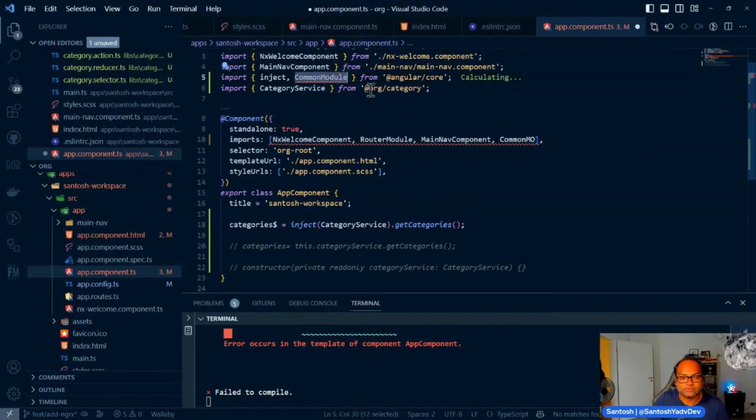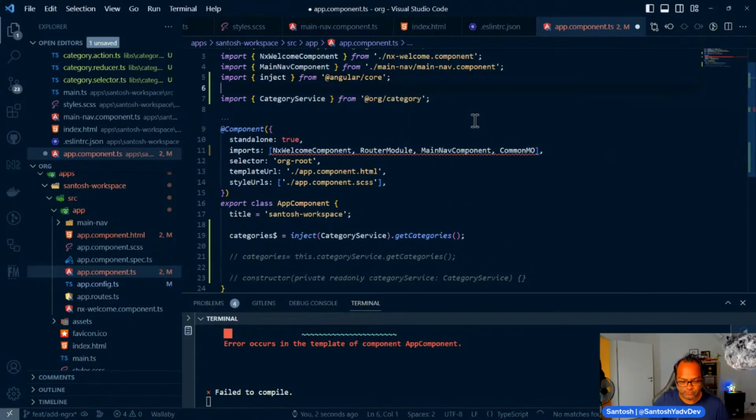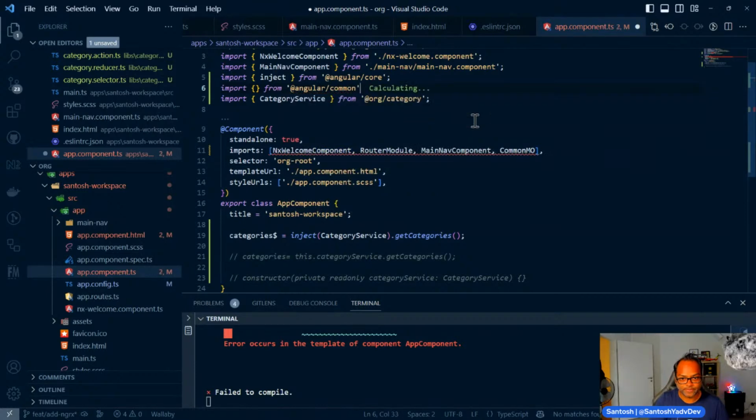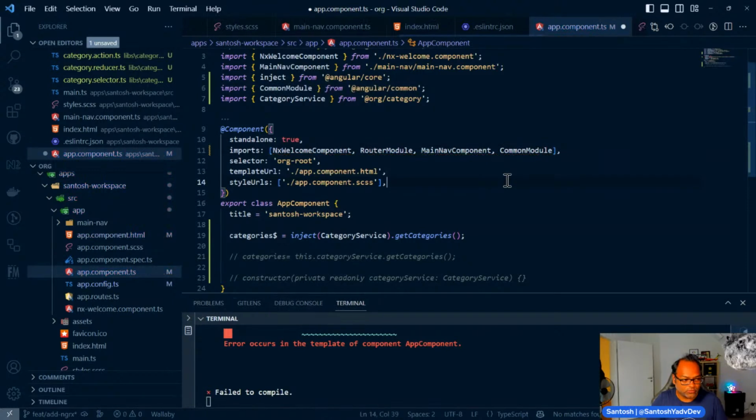Why is it not coming? Because it's from Angular common. That's why. So we have to say import from Angular slash common. And we can just import common module. But there is a better way. I mean, there is another way, though I think it's always okay to import common module. But you may say, okay, you mentioned that modules are going to be deprecated and we should write code without modules, ng modules, but it's not going to be removed, right?